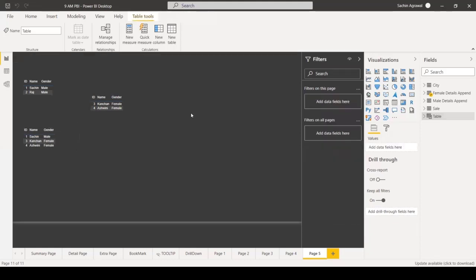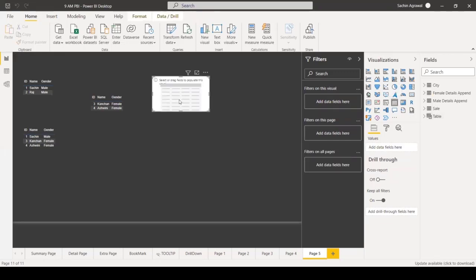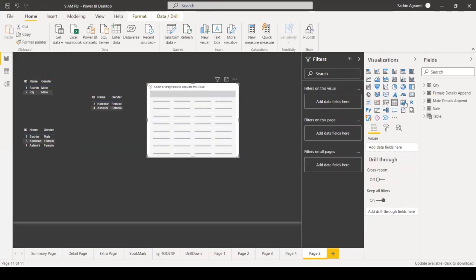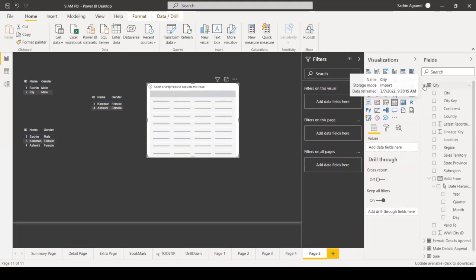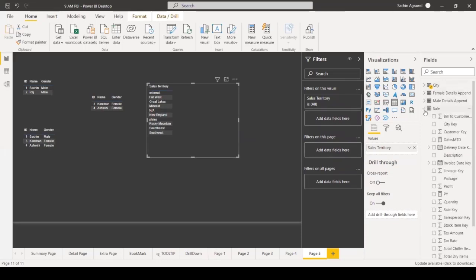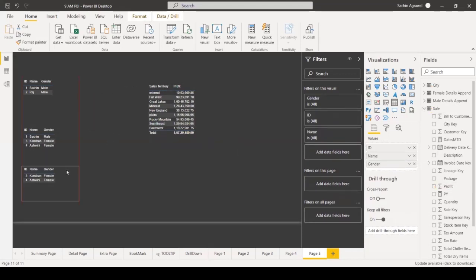Now next thing we have summarize function. Okay, so summarize, I will show you how it works. First, we'll take the table and I will show you the things which we already have by default. If I go with the sales territory and the profit, okay, let's say sale and profit, I'm getting this result. Okay, similar result I want, okay, by using the table function. So how I can do it, I will show you.